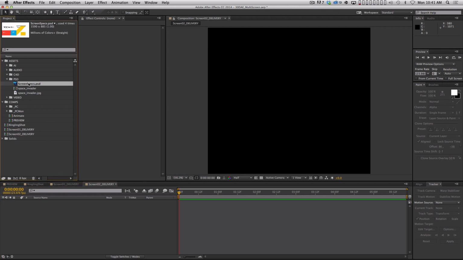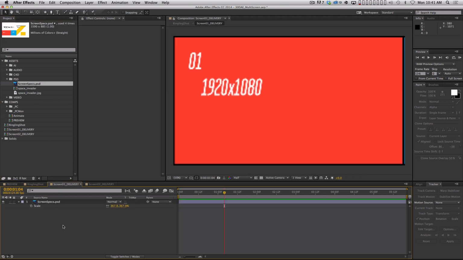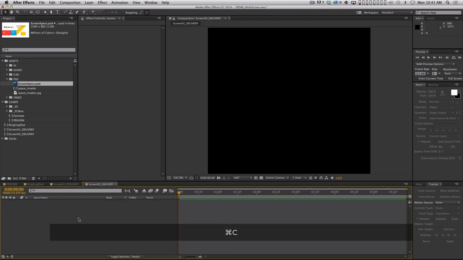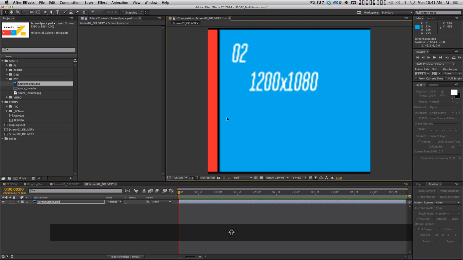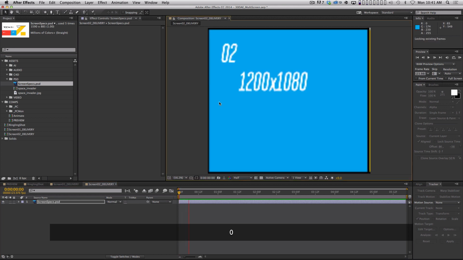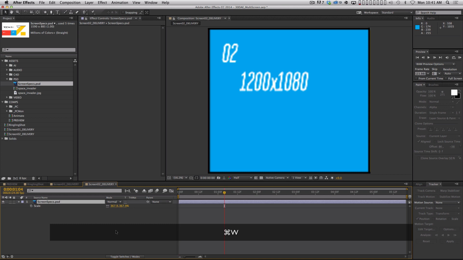We're gonna copy the screen specs into it, and since I've already scaled it up on screen 1, I'm just gonna copy it out of this comp and paste it, and then I'm just gonna scoot this over like this. There we go. You just kind of want to line it up as best you can. So there's screen 2.